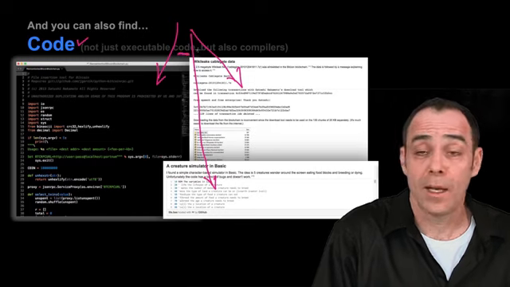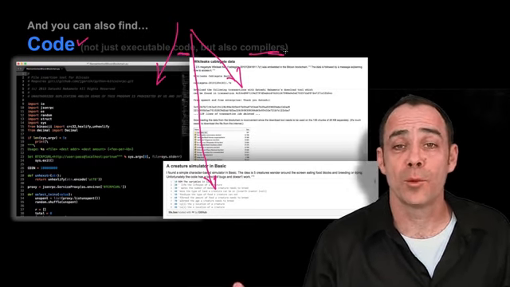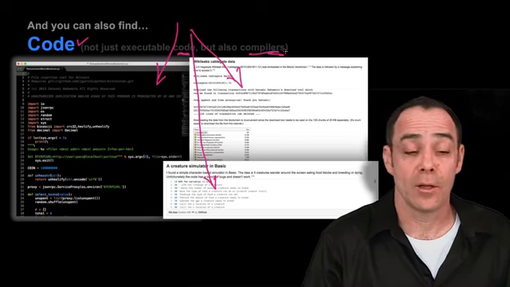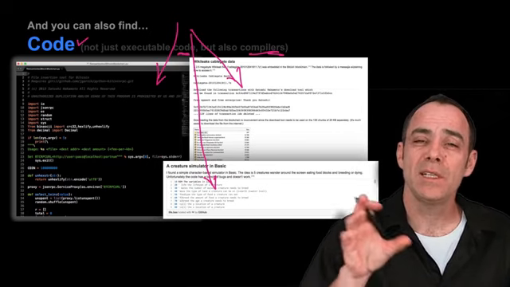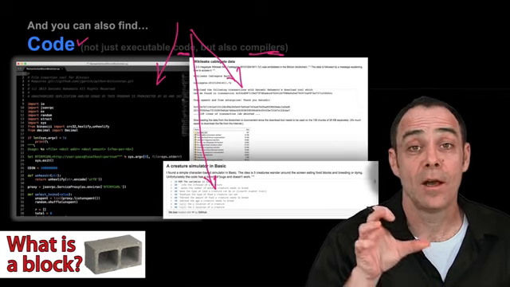So you can put code in, and if you can put code, well, you can also put in the compiler itself. So if you're worried how your code's interpreted, you put your code in and you put in the compiler. Crazy stuff. But this leads us back to our original question. What are the blocks inside a blockchain?